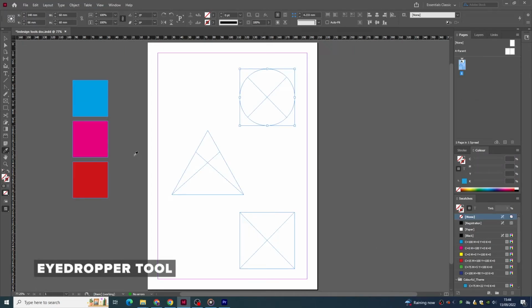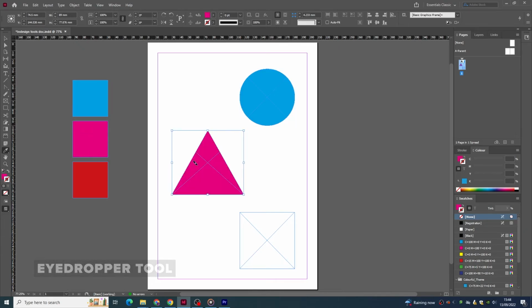The eyedropper tool is very similar to the colour theme tool, except this will only take one colour from an image, for example, that you can then quickly move over to another text box or object, for example.